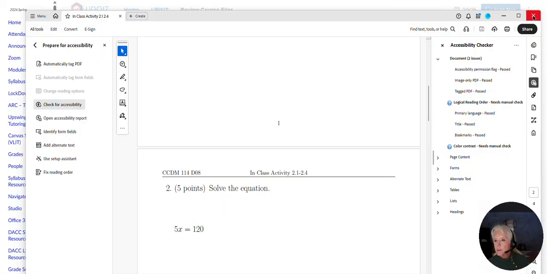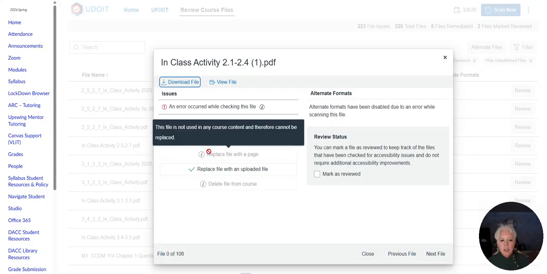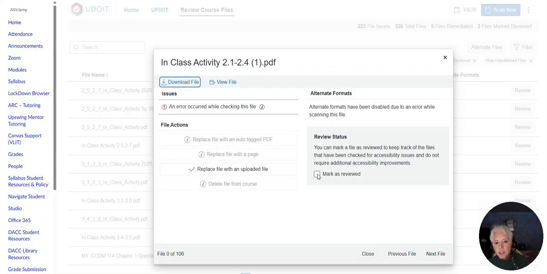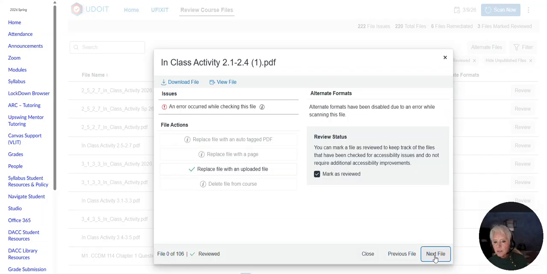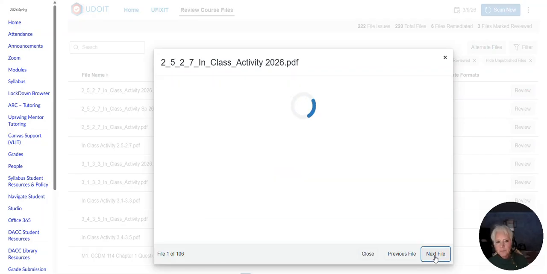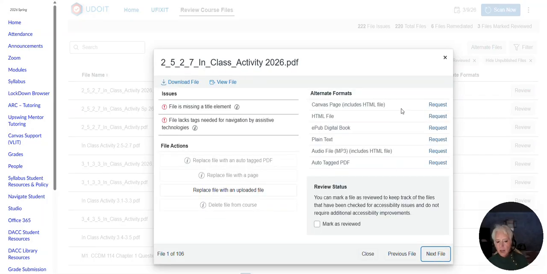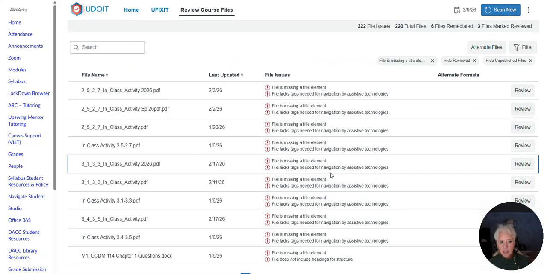So what do we do? What I suggest is, you have fixed it, so you click here for marked as reviewed, and then you move on to the next file. Now, I'm going to close out right here because it would be doing the same sort of thing. But let me show you what that does on this end.